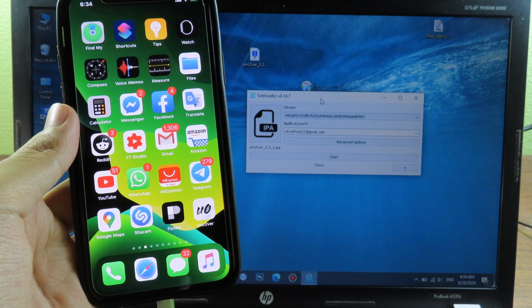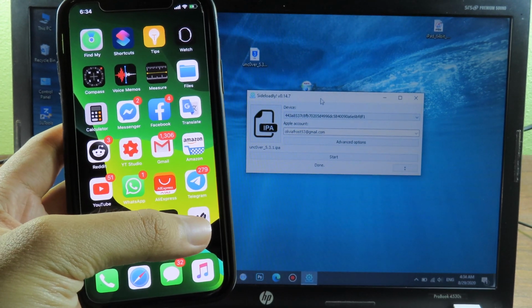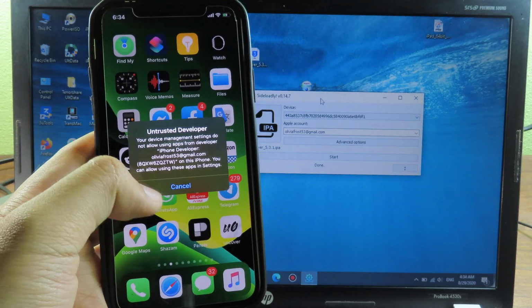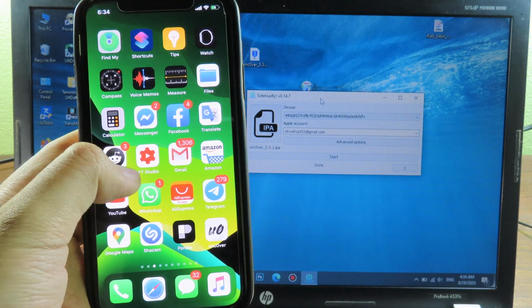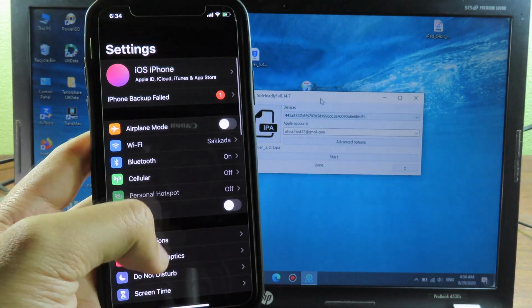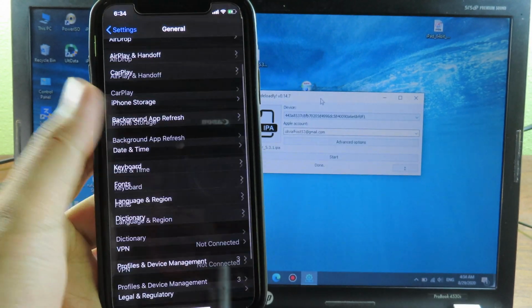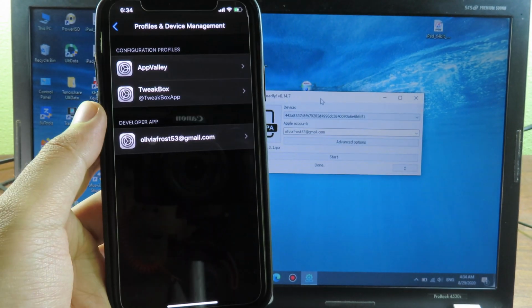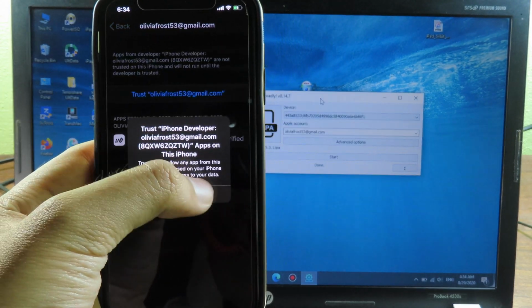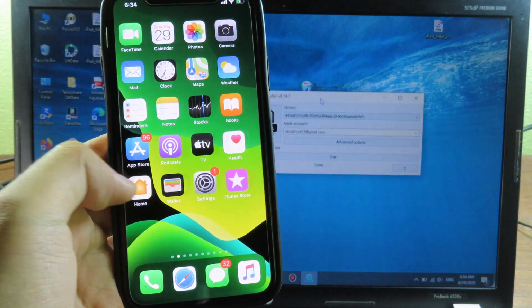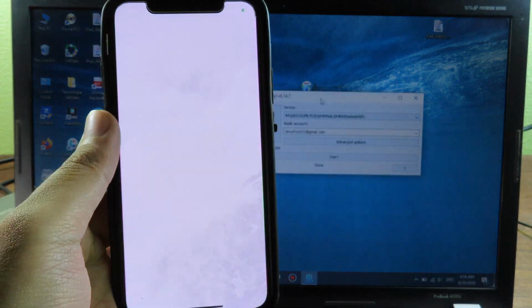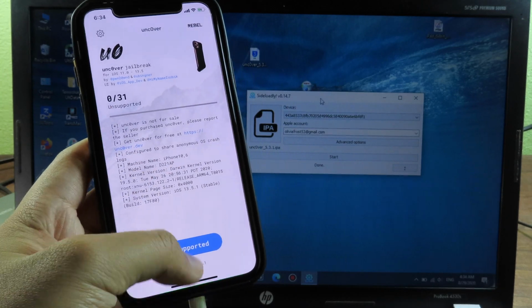Now you are going to see Unc0ver on my home screen here. So you can just open it. But first I need to trust. So I can just go back to settings. Then I can go to general, scroll down and click on profile and device management. Then I need to trust. And then I should be able to open Unc0ver here. And it is really easy and very simple.